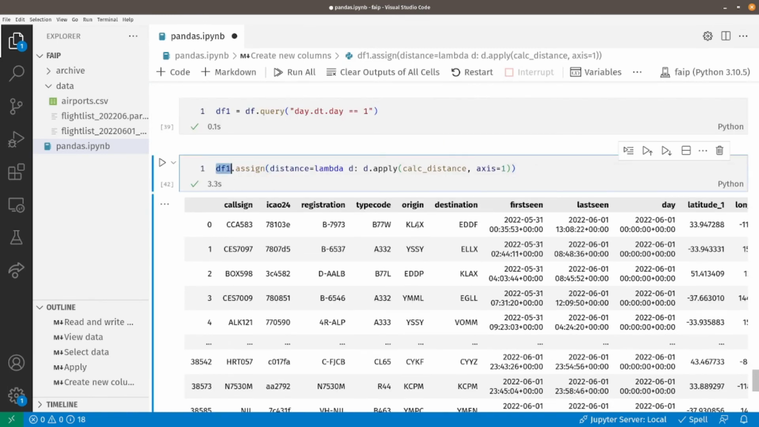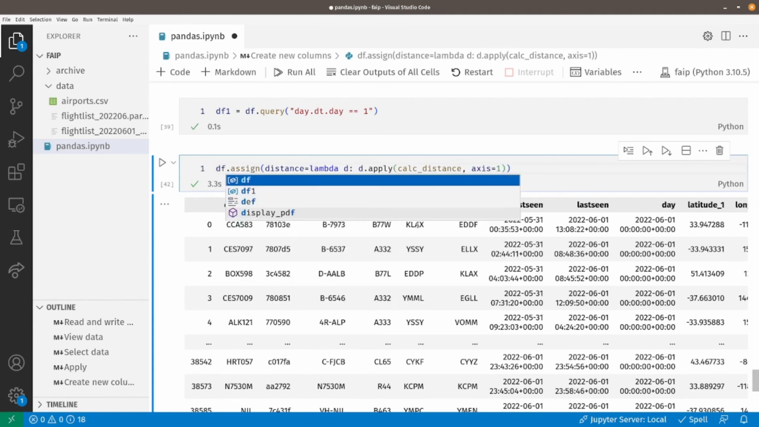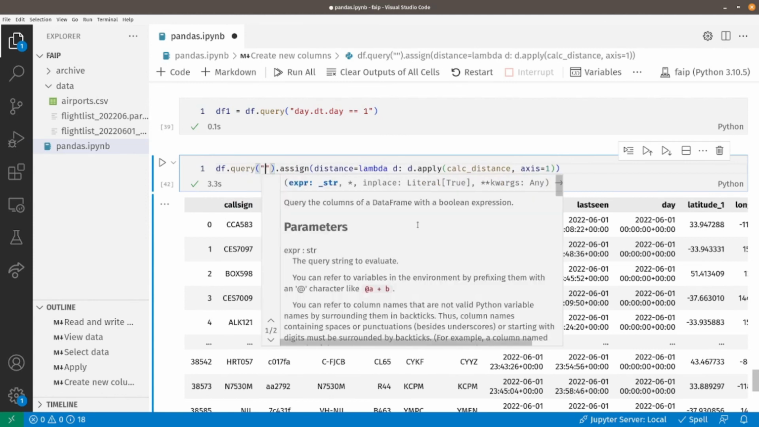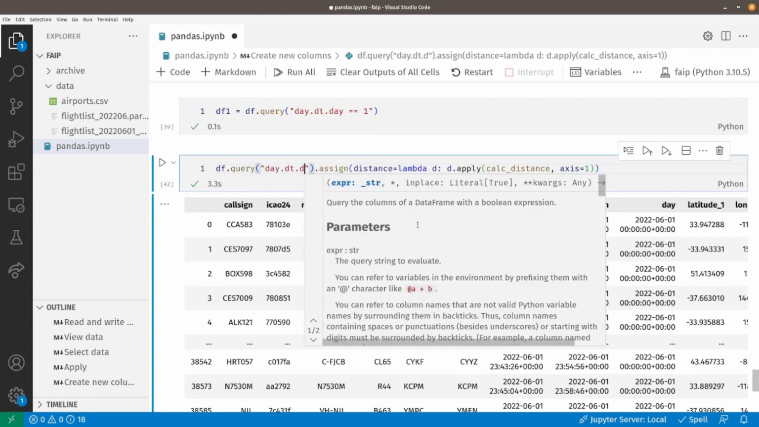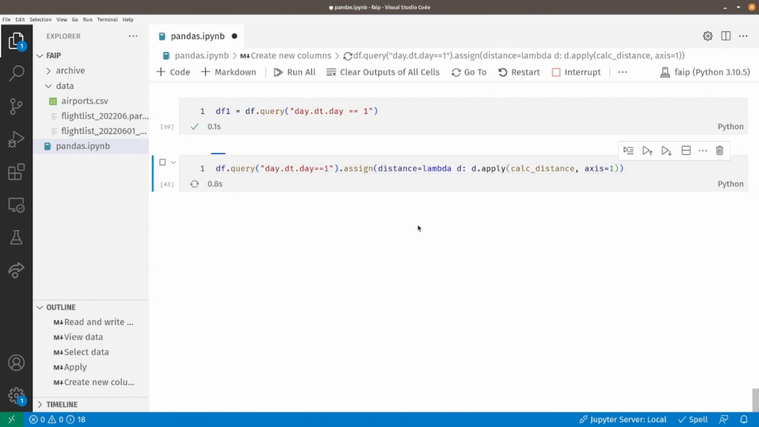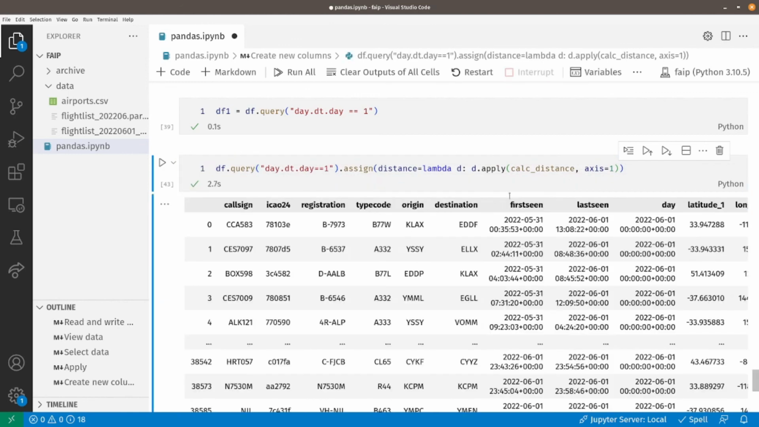Even better, you can chain the query function together with the assign function. First, from the original large data frame, we query all flights from the first day. Then we assign a new column by executing an inline calculation using the lambda function. Finally, you have such an elegant one-liner doing all three tasks.